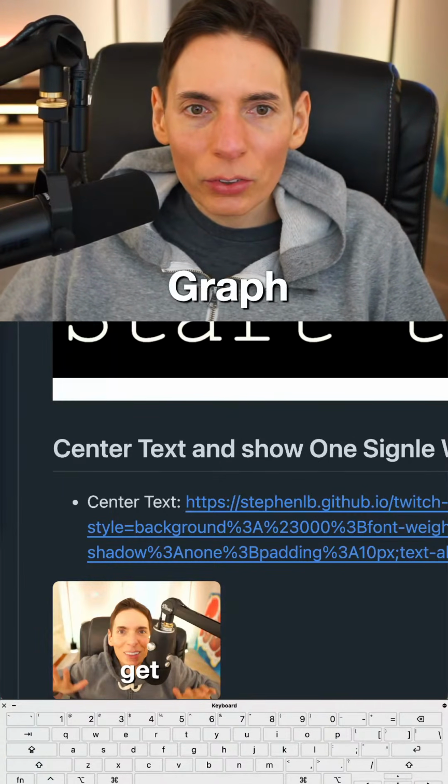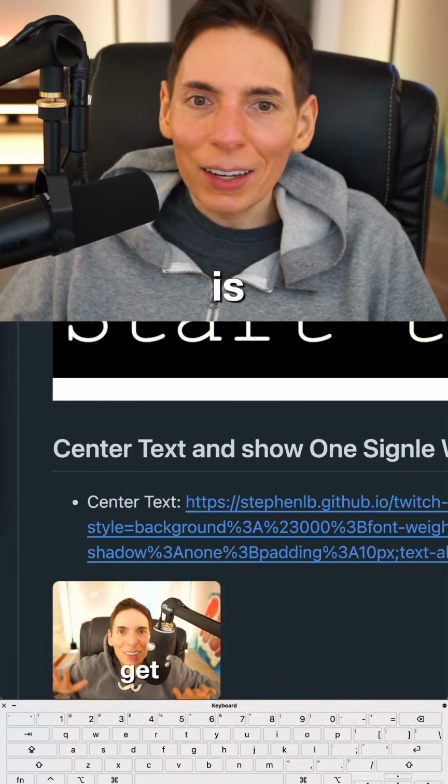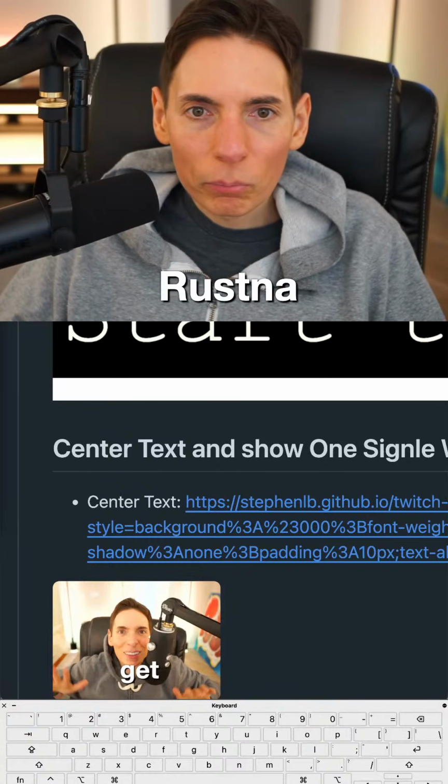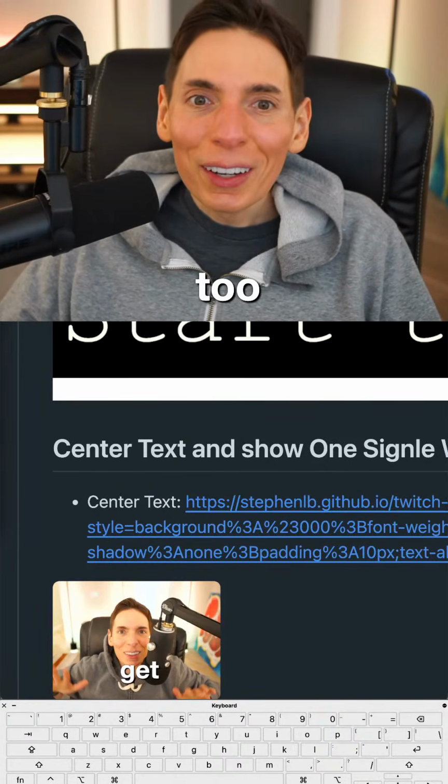Rust for games, graphics, like it's okay, C++ is nice. Yeah, Rust for games. I'm seeing some AAA games being written in Rust now. Good thing you're learning Rust too. Nice.